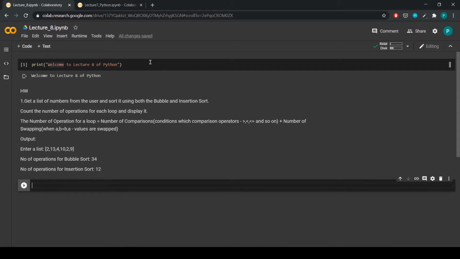Before we move into today's lecture, we'll have a look at last week's homework. Throughout the lecture, if you have any doubts, feel free to ask them in questions, and I'll be answering them. Cool. So, let's have a look at last week's homework.